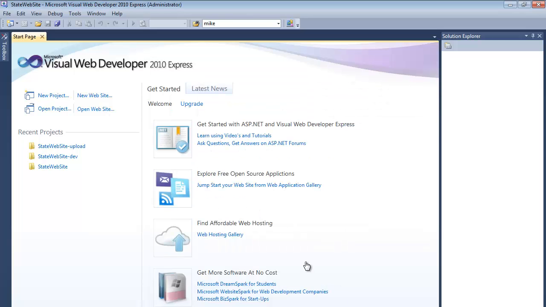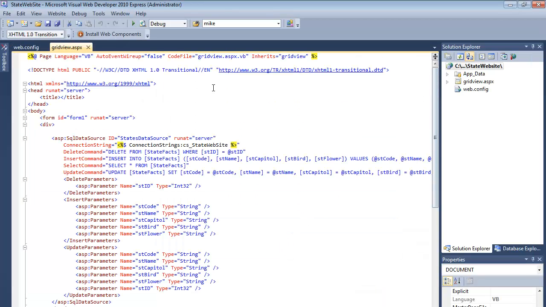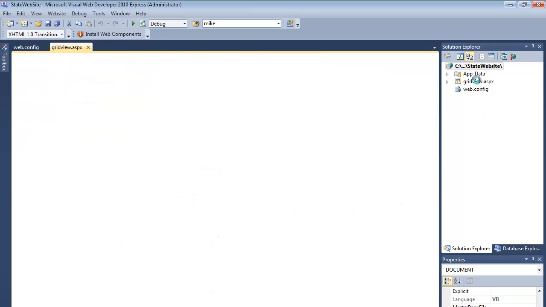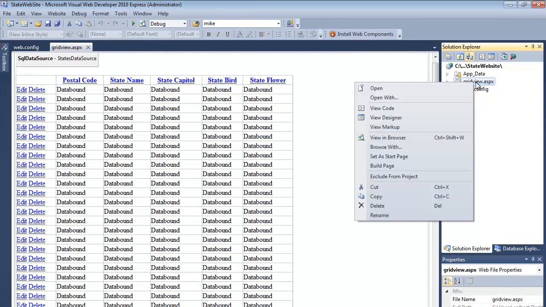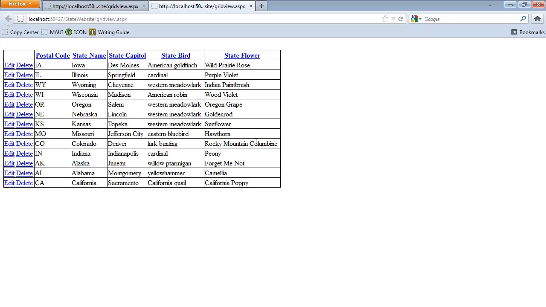State website was the one. Okay. And this should look familiar. Let's view the grid view in the browser. Now notice I have a lot more data in the database. I went through and populated some more fields, some more records.